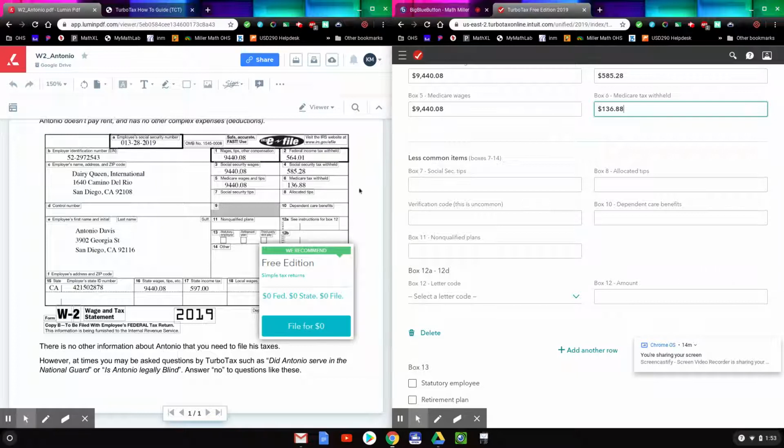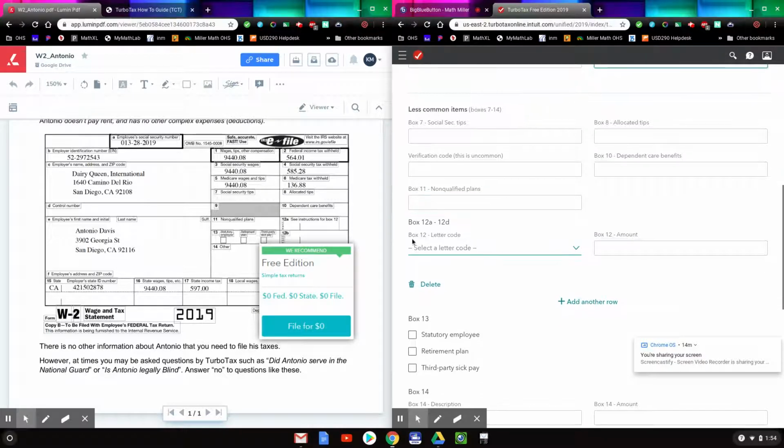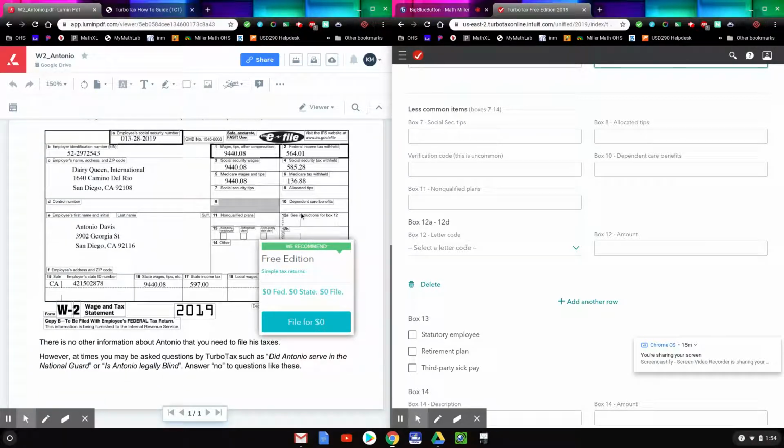Box 7 is empty, so we leave it blank. Box 8 is empty, we leave it blank. Verification code, that's uncommon. There isn't one on here, so we're going to leave that blank. Box 10, dependent care benefits, that's blank. Box 11, also blank. And then 12A through D. So box 12, doesn't look like anything in box 12. So we're going to leave that blank as well.